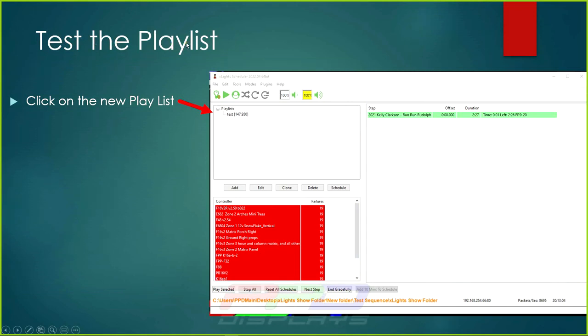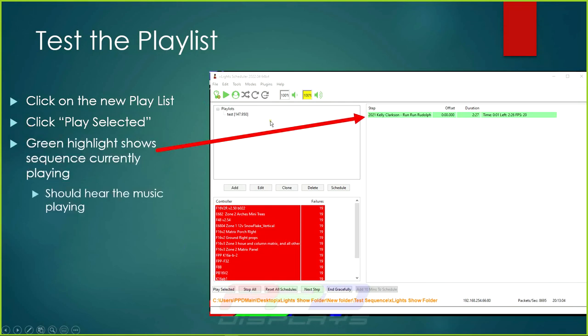Now we're going to test the playlist. In order to test the playlist, we're going to click on the playlist. We're physically going to select it. In this case, I have this test playlist. Next, we'll click play selected, and that's this button down here. Once this is selected and you hit play selected, you'll notice that a green highlight comes up over here. Anytime you hit play selected, it will show the currently playing selection.